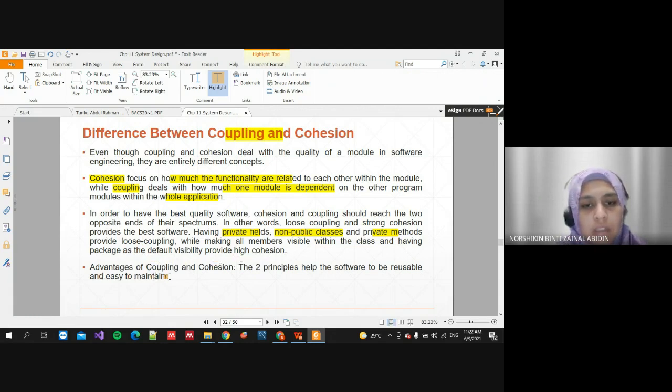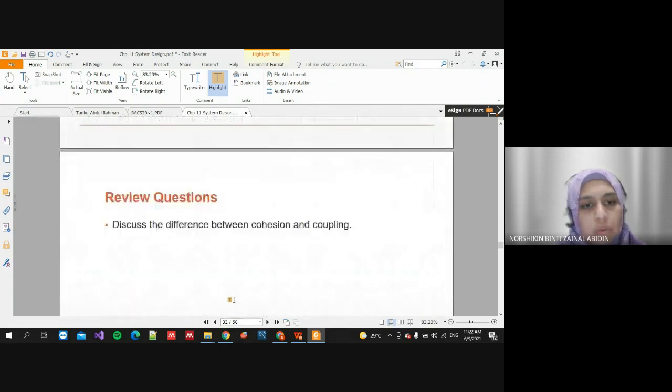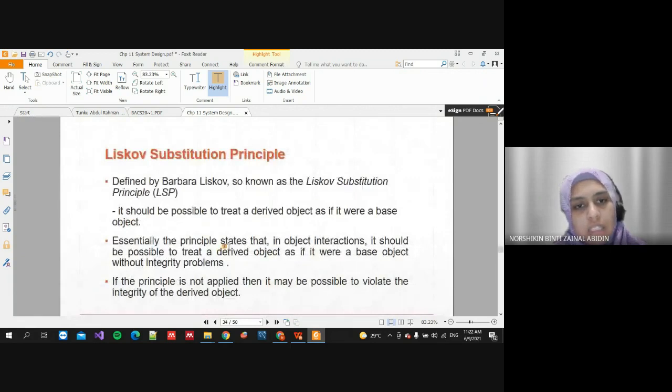Advantage of coupling and cohesion: the two principles help the software to be reusable and easy to maintain. They only state one obvious advantage here for coupling and cohesion: reusable and easy to maintain. So, a review question: discuss what cohesion and coupling are. And next we have the Liskov substitution principle, or LSP.